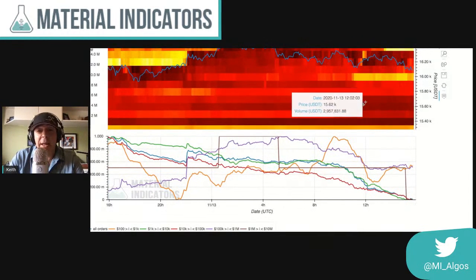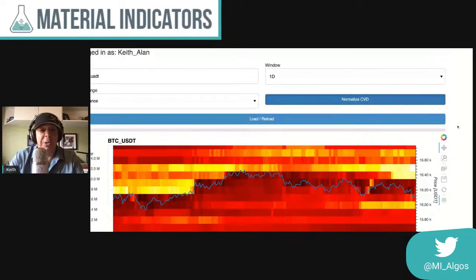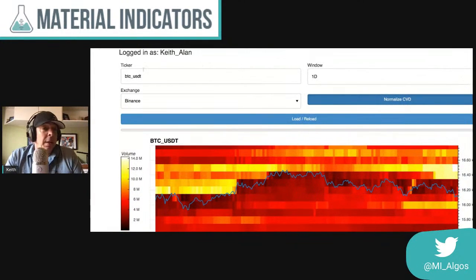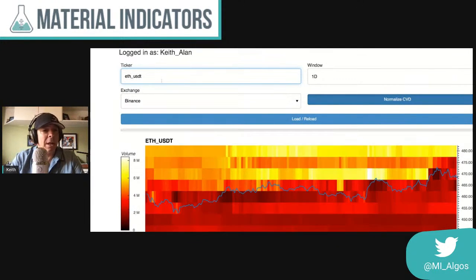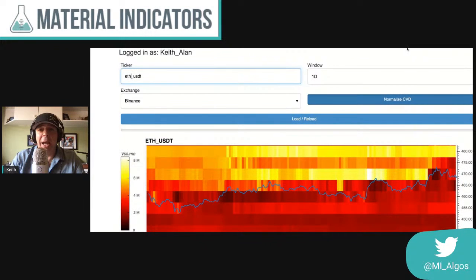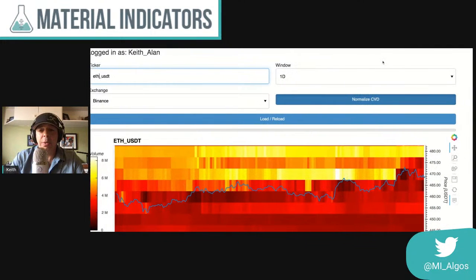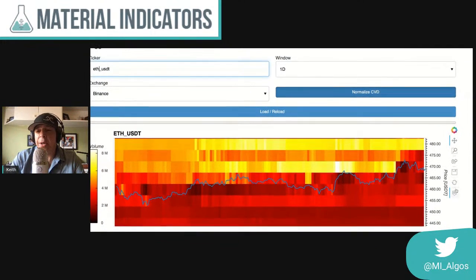Let's take a look at ETH, because ETH has been kind of on the edge of a breakout, which appeared to happen earlier today. And just before we started here, it was pulling back a little bit with this BTC pullback. So let's see where we sit right now on ETH. And similarly to the BTC chart, you see significant resistance overhead, $6.7 million worth at the 480 level.